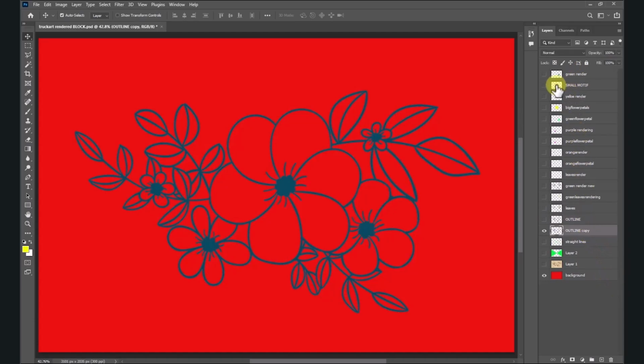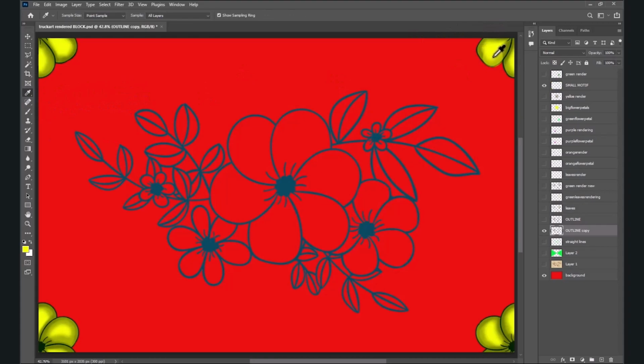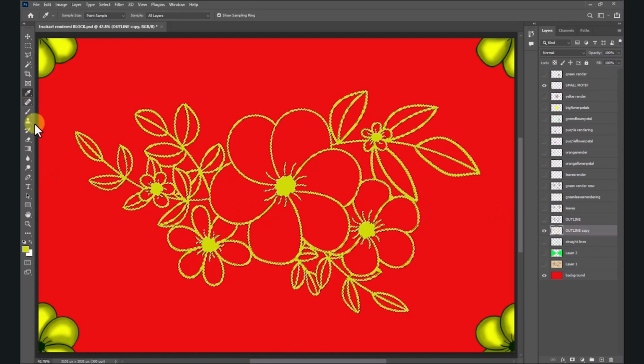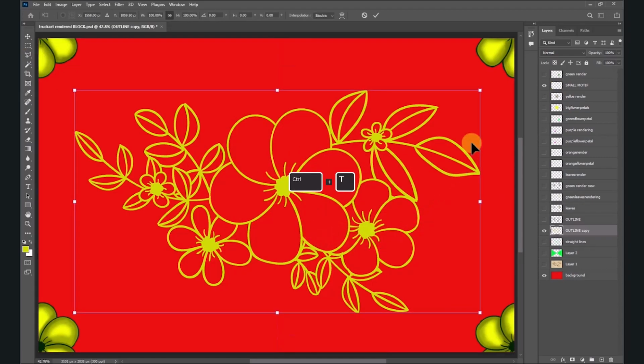Now turn the eye on of small motifs, and using this outline, I need to change its color. Let's say I like this yellow color here. So I select this yellow from here and click here on the thumbnail of outline copy and press Alt Backspace. Right, so you have changed the color successfully. Press Ctrl D. Now you can reduce the scale. For reducing the scale, press Ctrl T, transform.